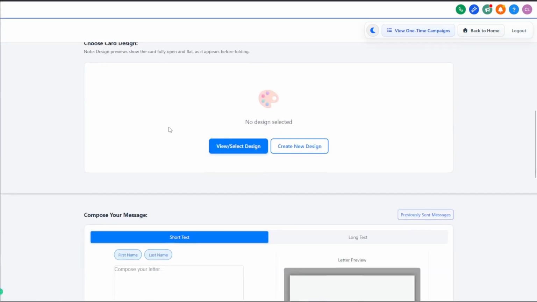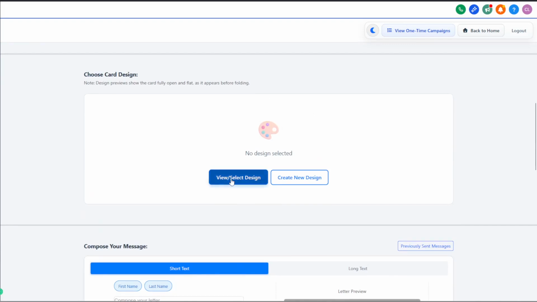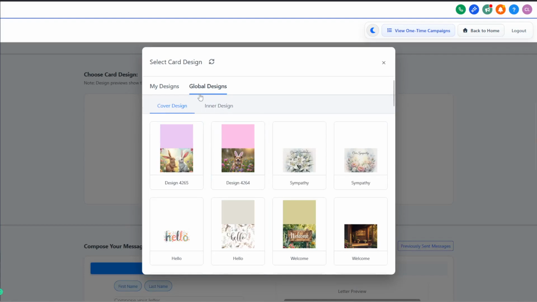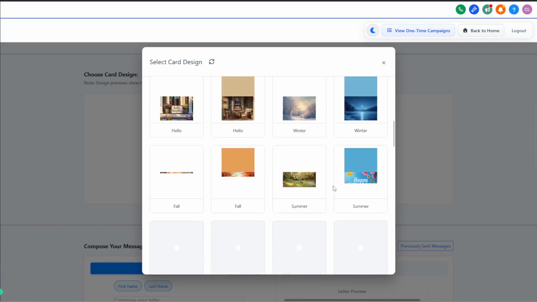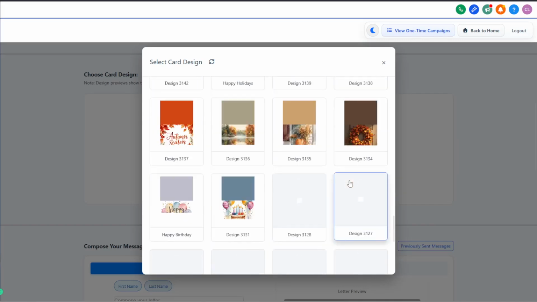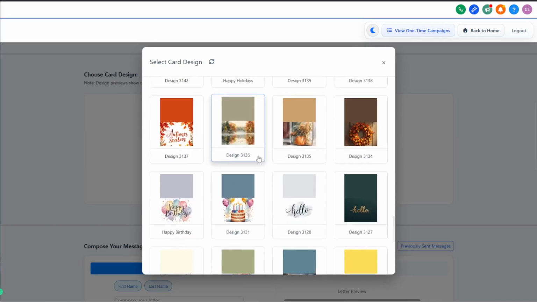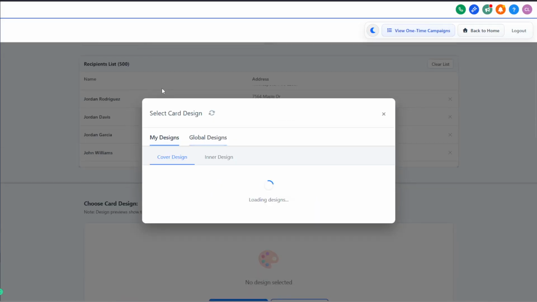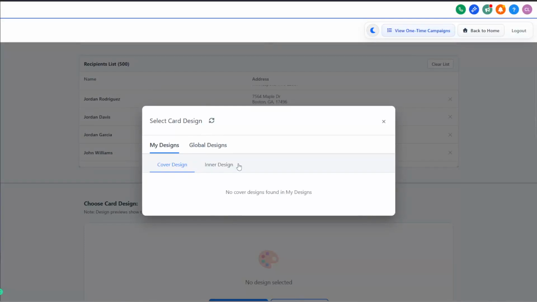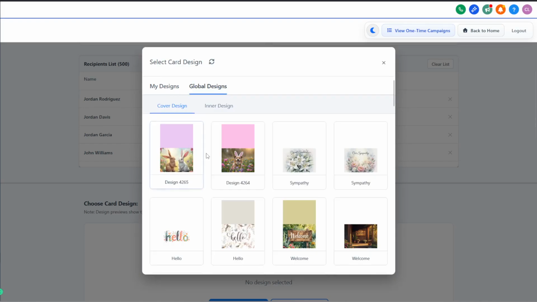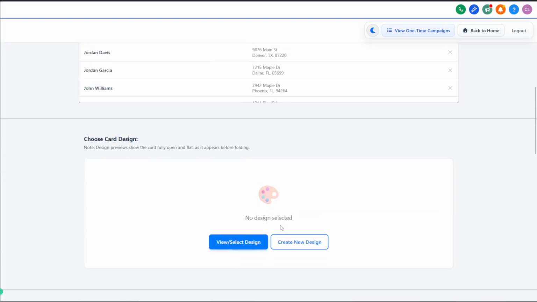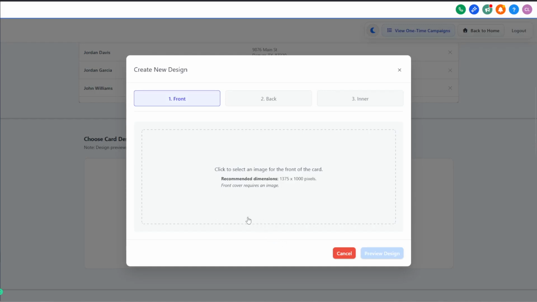You can move on to choose a card design. These are our global designs for all users. You can go through our library of cards, select any of these you'd like. Otherwise, we have the My Designs, which you can create your own here, and they'll be populated once you start creating to have your own designs. So we'll go on to the Create New Design feature.